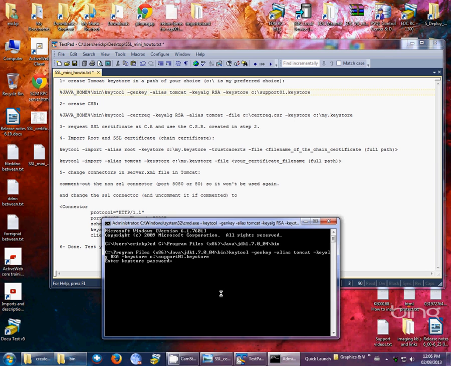In the documentation for the SSL, they say that they usually use changeit or something like that as a default password. Me, I'm just gonna use docudata for now. Okay, docudata. Okay, enter it again.